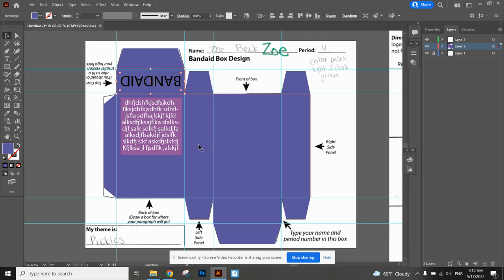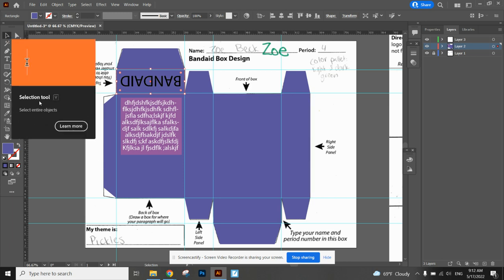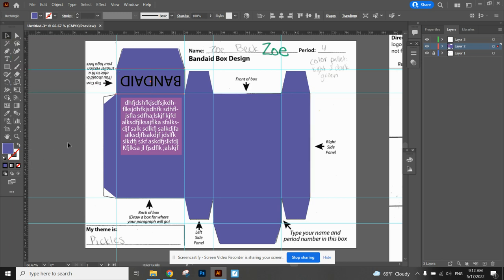So if you don't see any rulers on your screen, you could use Control R for a ruler. And then if you use your black arrow and you just click and drag, don't let go until you place it where you want it, you could place your guides as needed. And you can do that vertically or horizontally, wherever you need them. So that's reminder number one.